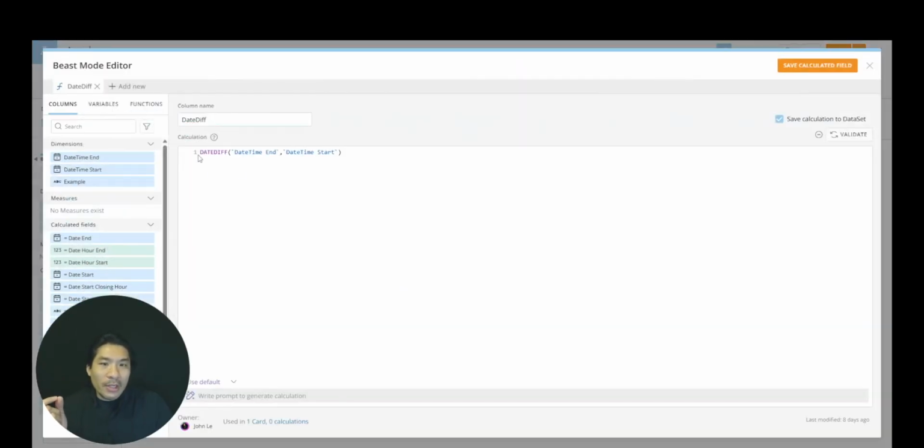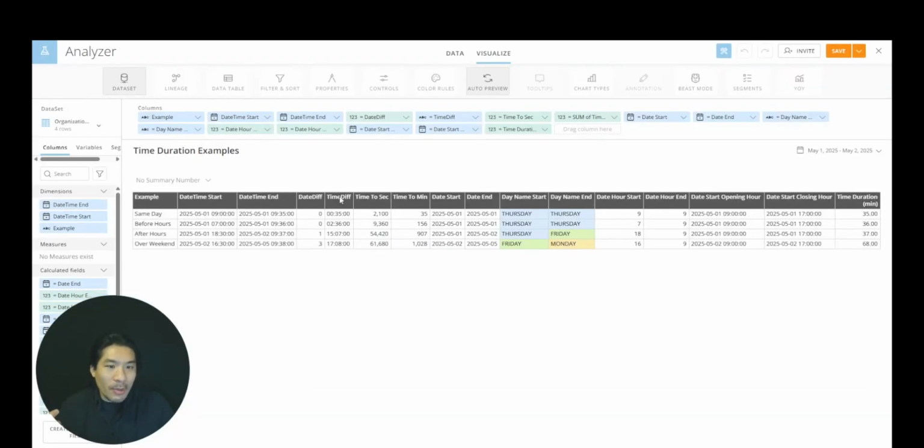A date difference right here is just this formula, date diff, where you put your latest one first and then the earliest one as the second half. So it's saying, give me the day difference between the date time end and the date time start. In this example, date time end was 9:35 and the date time start 9 o'clock. It took us 0 days. That's all that means: number of days. For May 2nd to May 1st, it took us 1 day. May 5th through May 2nd took us 3 days. That's all that is, just number of days.